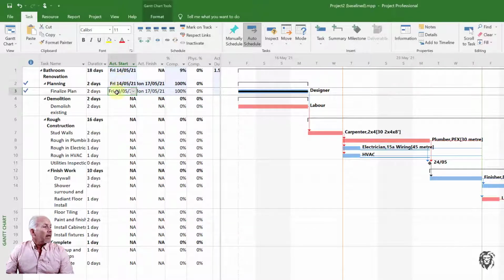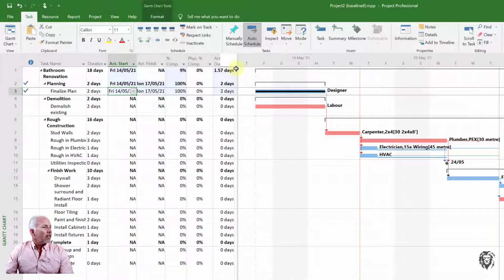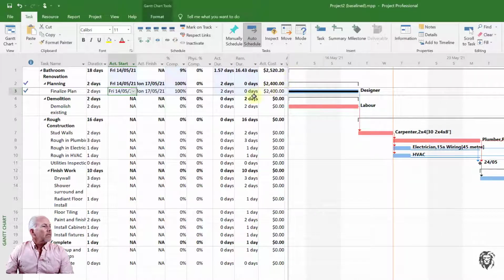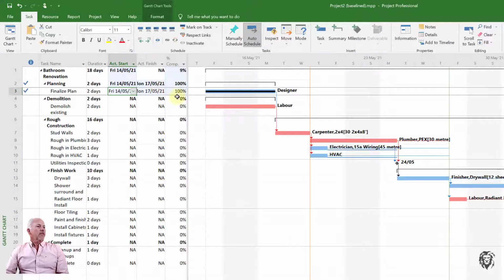Now, if we look back at our sheet over here, we see that the actual start, actual finish are now filled in. Our percentage complete is filled in. And if we had our costs here, we would actually have actual costs. So we see our actual costs are now established and there. But we'll look at costs and those other things in a little bit. So that's great. So there's the first task. Let's move on to the next one.